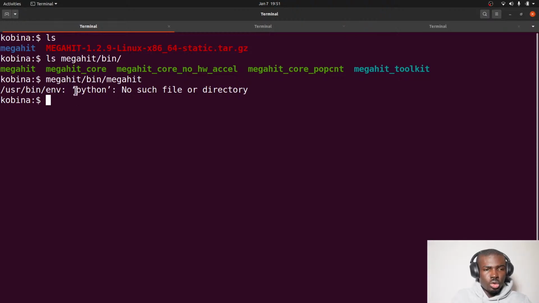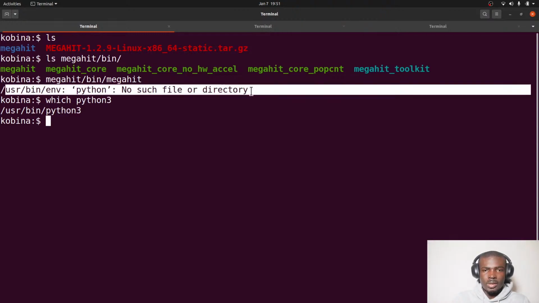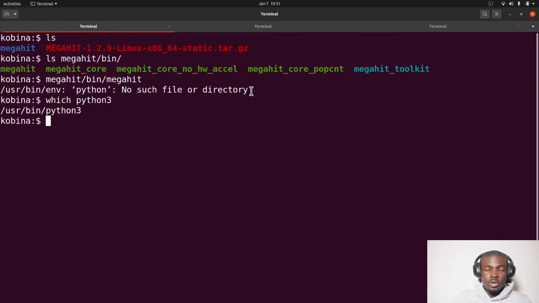So what I'll do is to create a symlink that will link to my Python 3. Mine is Python 3. I'm using Ubuntu. So I don't have Python itself, I have Python 3. Because Megahit is looking for this name, Python, and it does not find it, that is why it has this error message being displayed for me. It tells us that it cannot find Python. But of course, there's Python, which is Python 3.